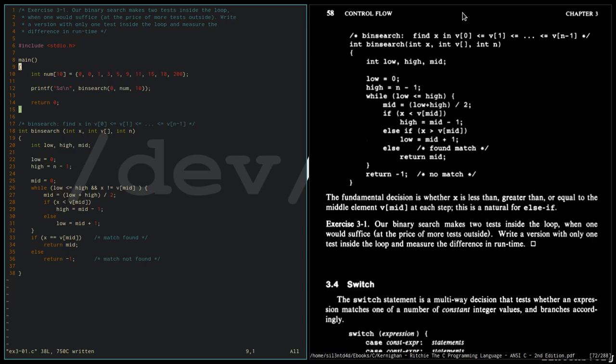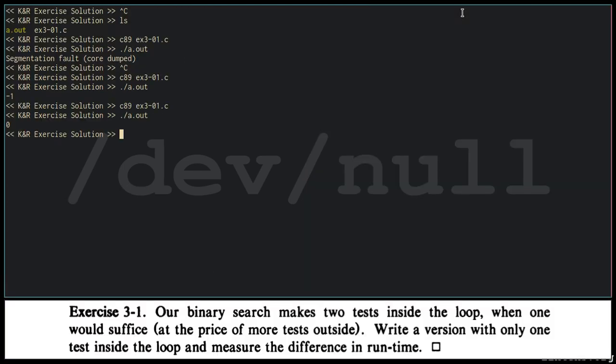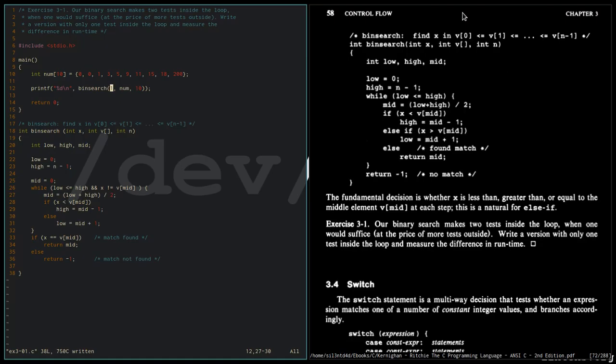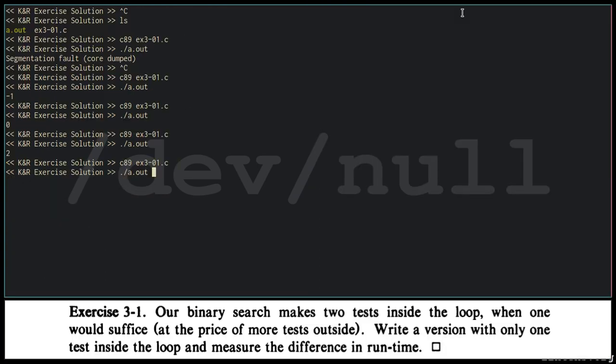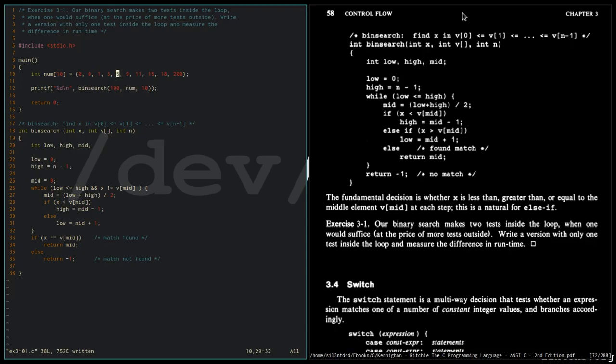Okay. Let's say we need to find the number 1. Should be 2, of course, 2. Let's say 100. -1 because there is no 100.